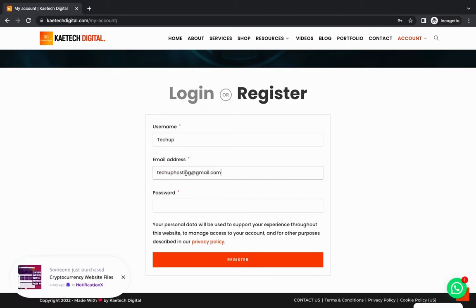TechUp hosting is basically a new hosting company I am bringing up. When it is available, I'll let you guys know, especially those of you in Ghana who want to buy domain names with mobile money and other stuff. I'm trying to bring that up so that you guys can use this platform to buy hosting, domain names and other stuff with mobile money.